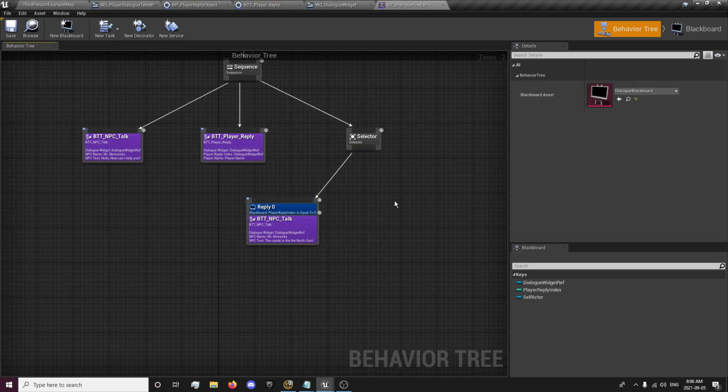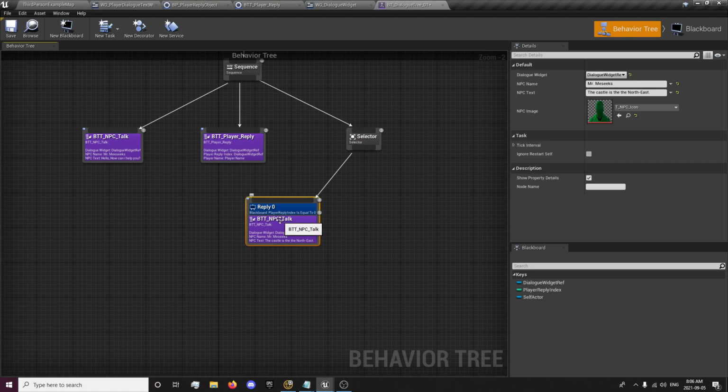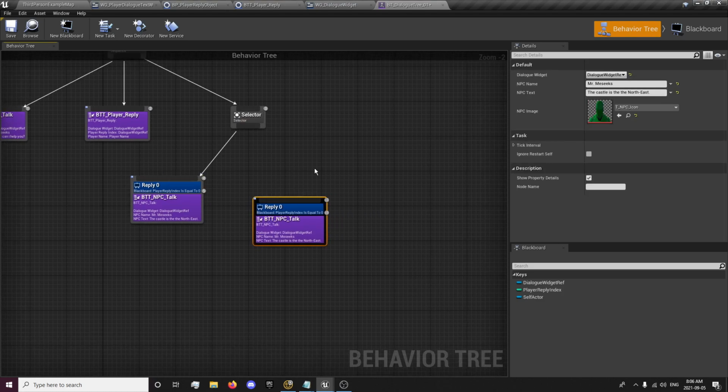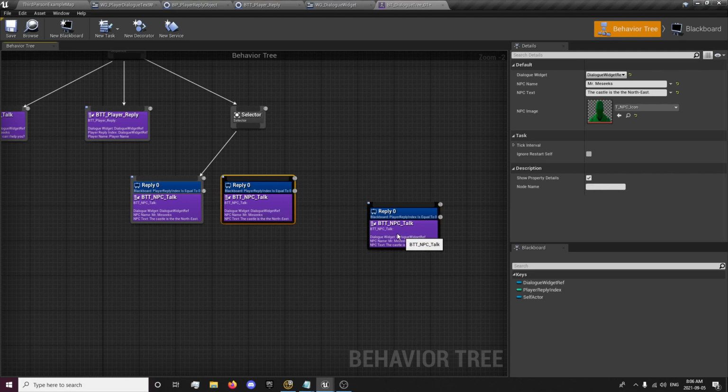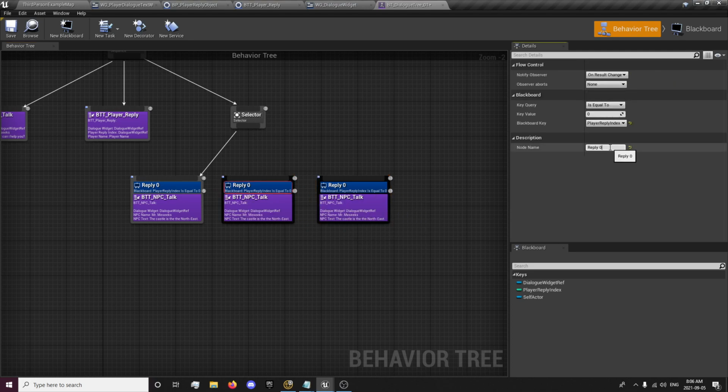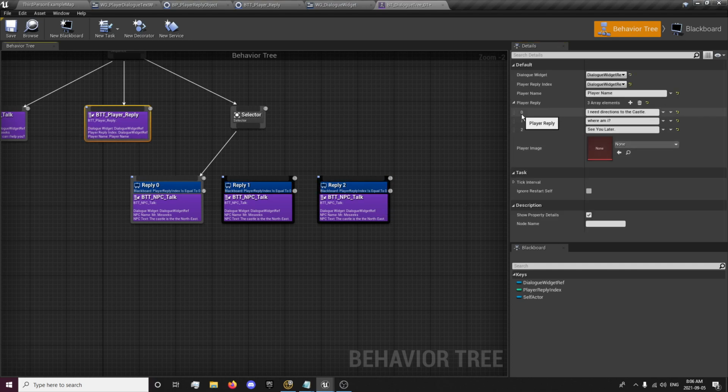So that's reply 1. And then we can actually Control C and Control V 2 times. Reply 2. Reply 3. Or reply 1. Reply 2. And the reason we're starting at 0 is because in an array it starts at 0. See 0, 1, 2.